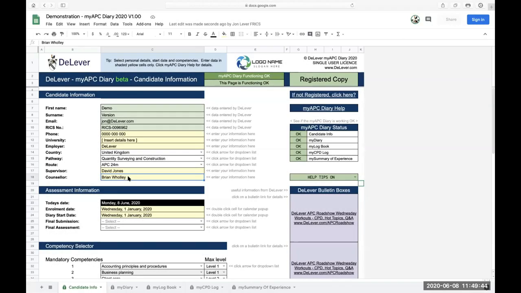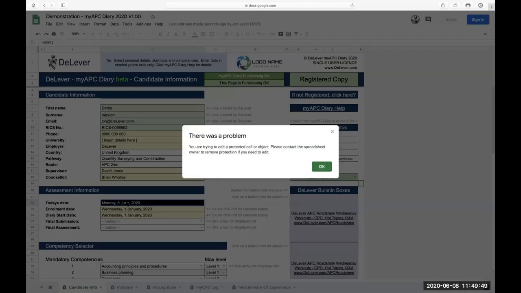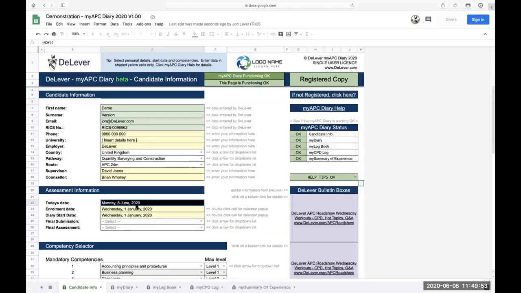So now as we move down the page, we come to the assessment information. So today's date, that again is an uneditable field. That's just popping in there today's information, and that's taken from your computer's clock. So as long as your computer's clock is up to date, it should be putting today's date in there correctly.